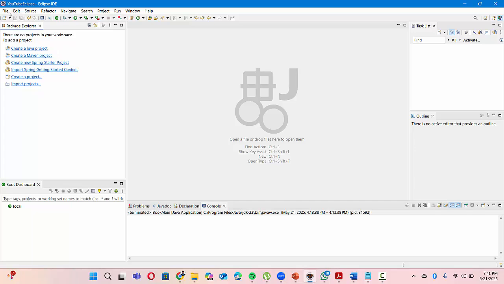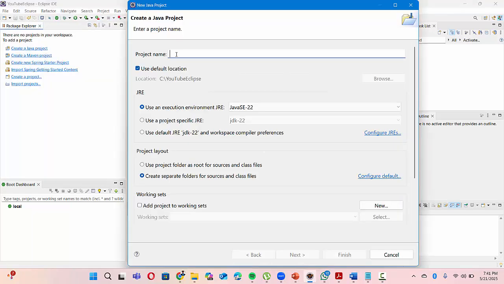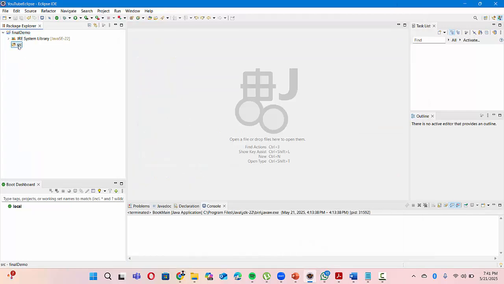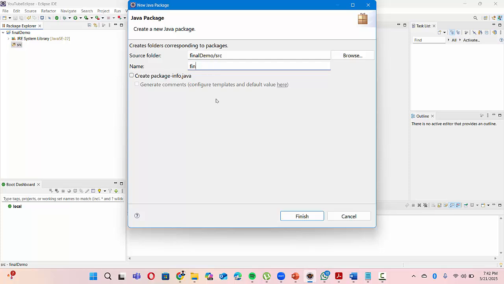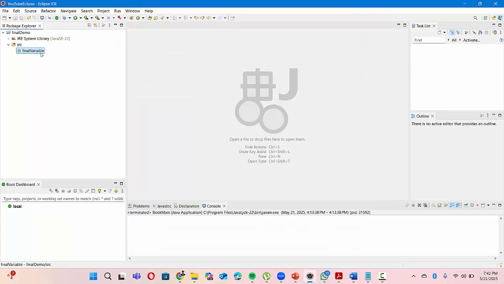Okay, let's create a new Java project, File, New, Java Project. Project name is final demo, Finish. Inside this, we'll see how to use final in front of a variable, in front of a function and in front of a class. So I will create separate packages for them. Let's create a new package called final variable. Finish. Inside this, let's create a new class called calculate.